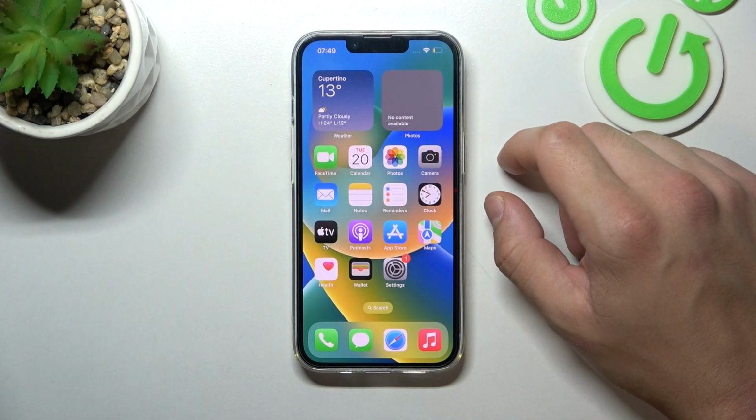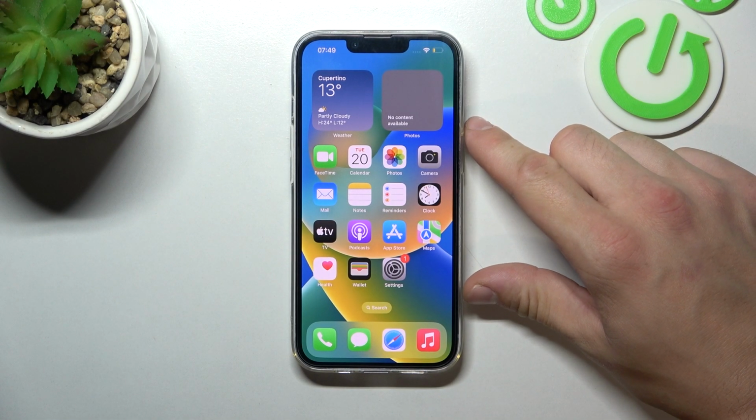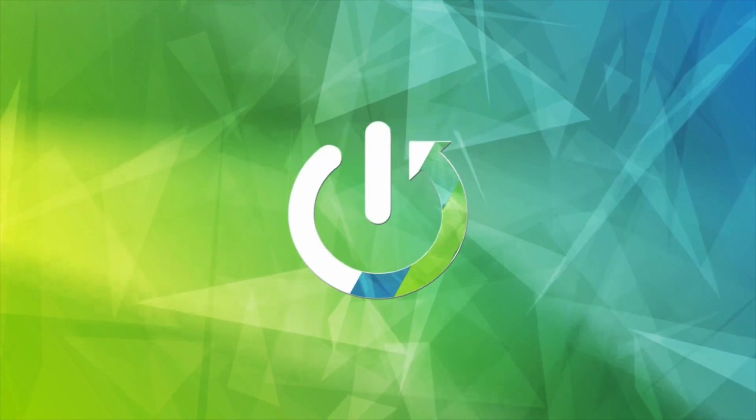Hello, in front of me I've got iPhone 14. In this video I'll show you how to manage Control Center.